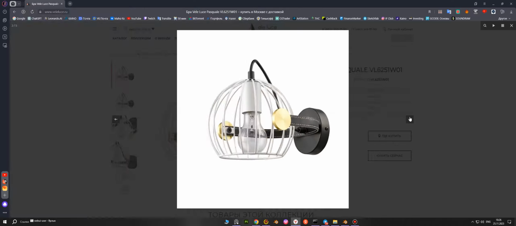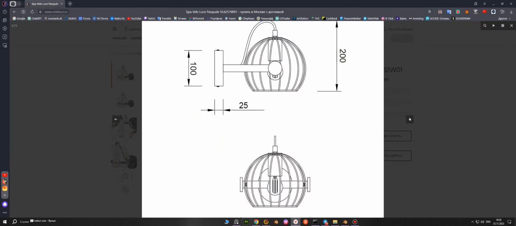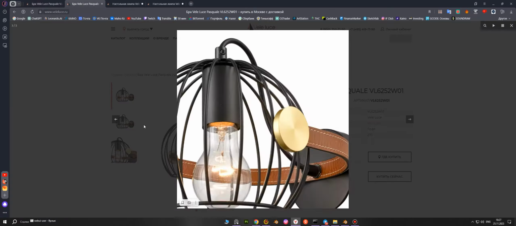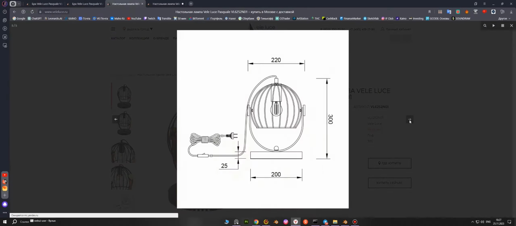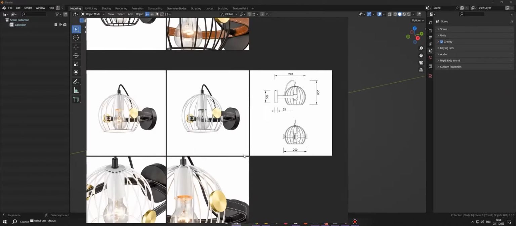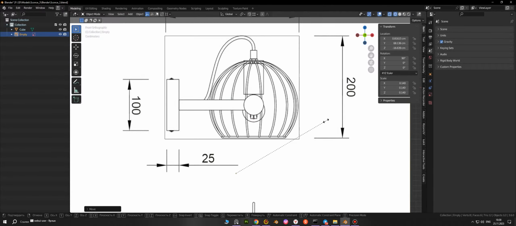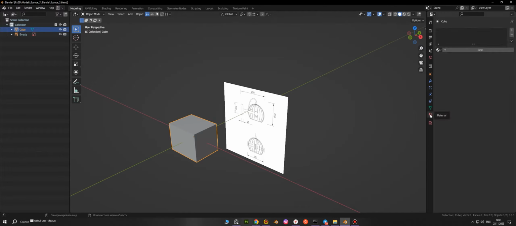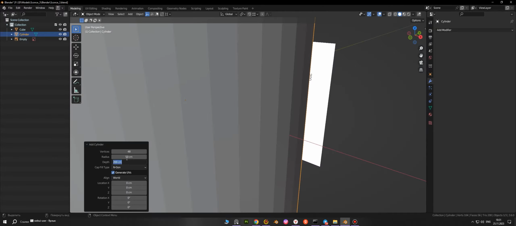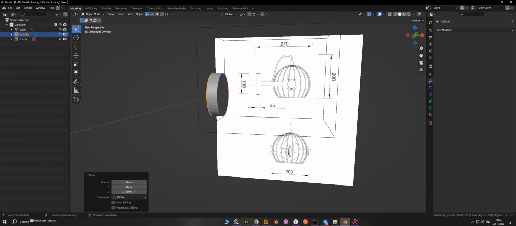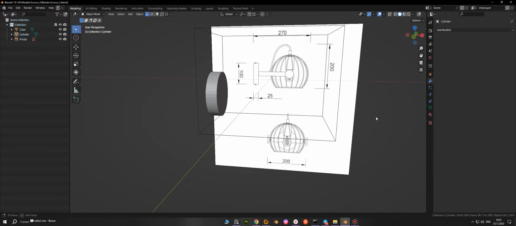Step 1. I search for all the necessary references and gather them in the PureRef program. Next, I create a cube and adjust its dimensions to match those of the wall lamp. I create the elements of the lamp using simple shapes, gradually refining them.